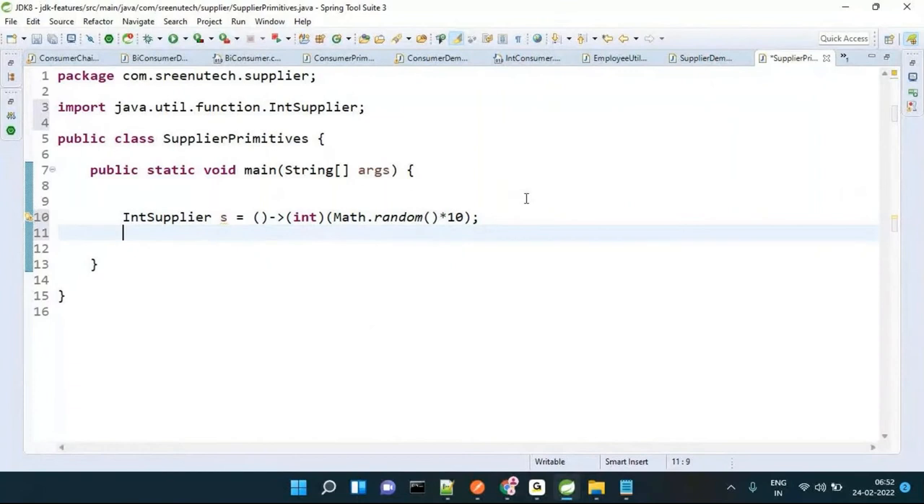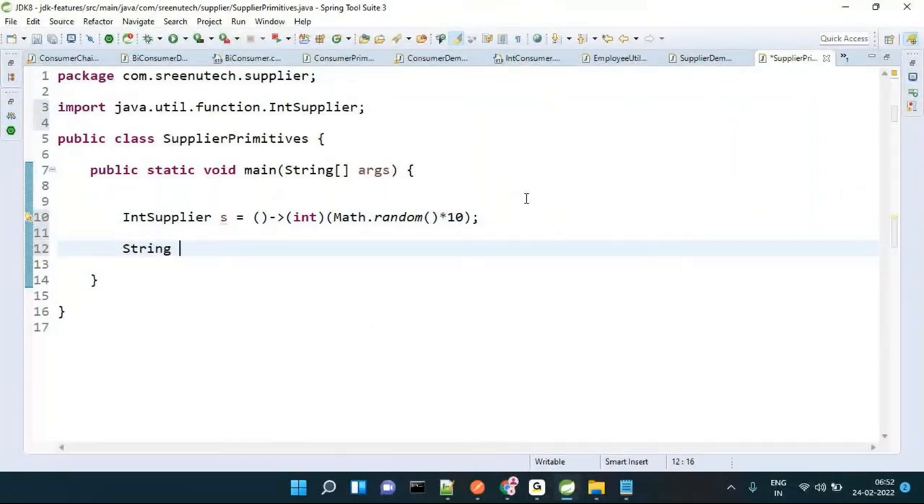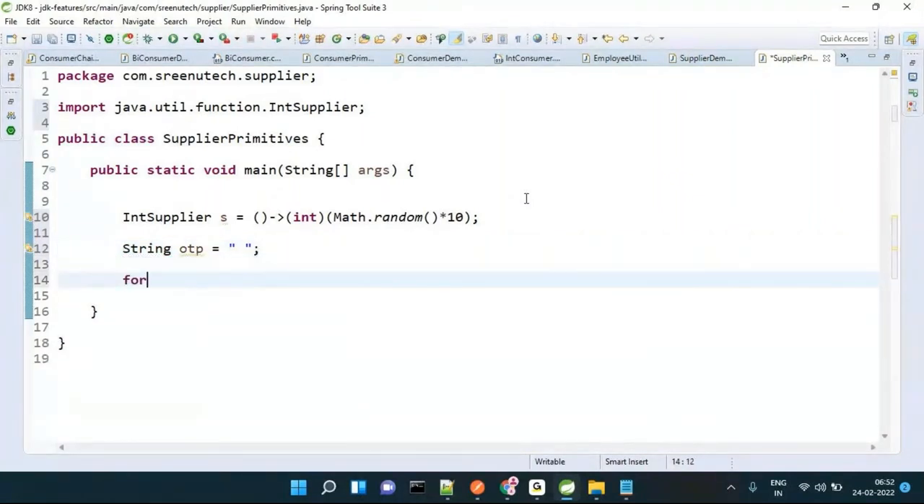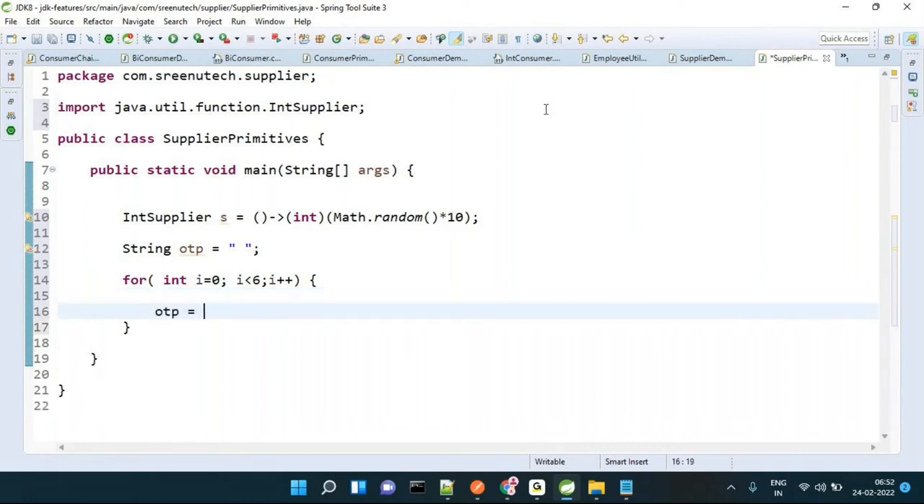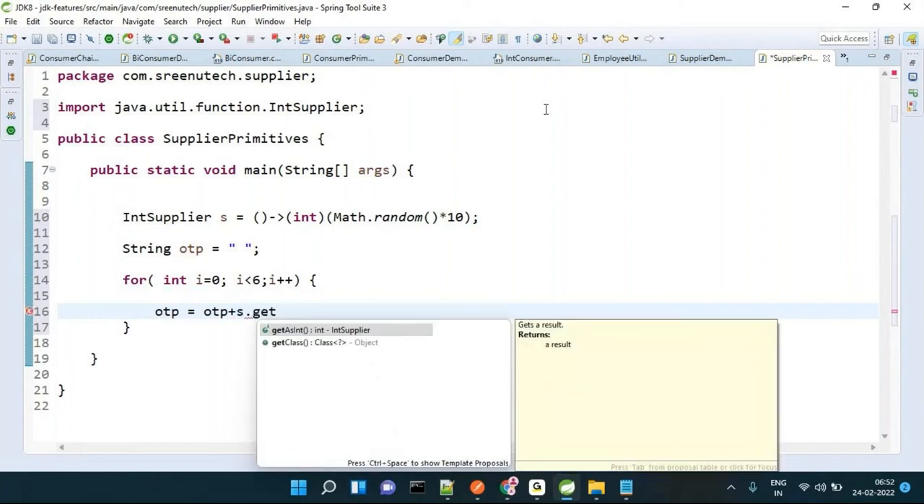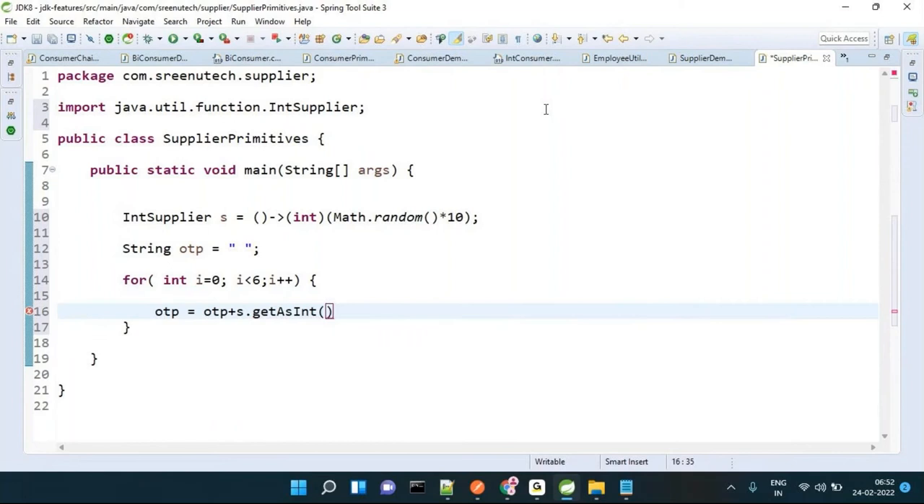Okay, team, String OTP, for int i equal to 0, i less than 6, i plus plus, OTP is equal to OTP plus s.getAsInt. s.getAsInt, get as int here, team.